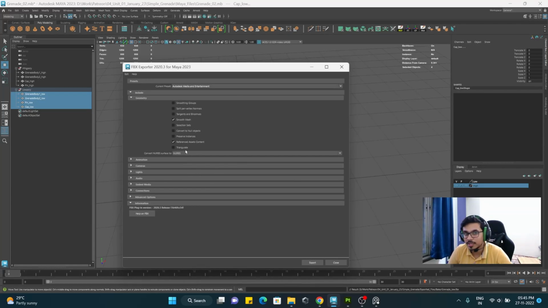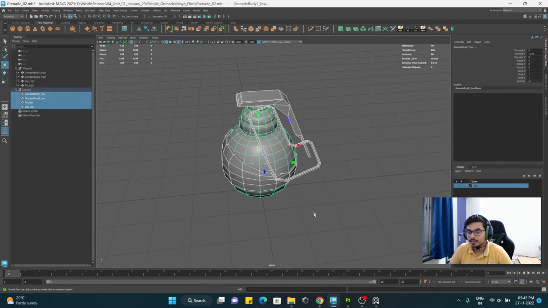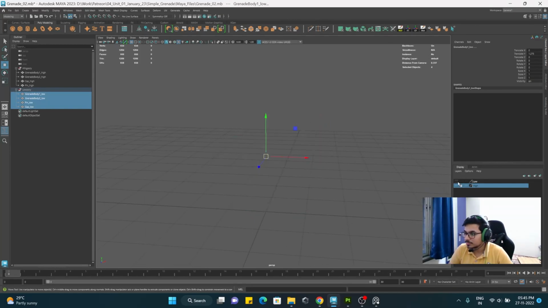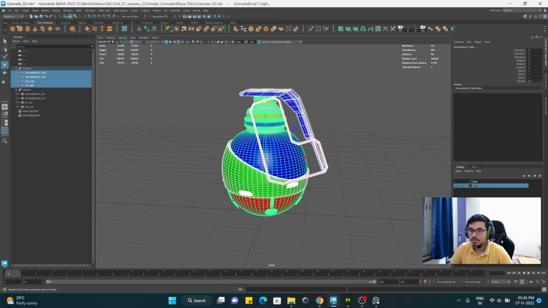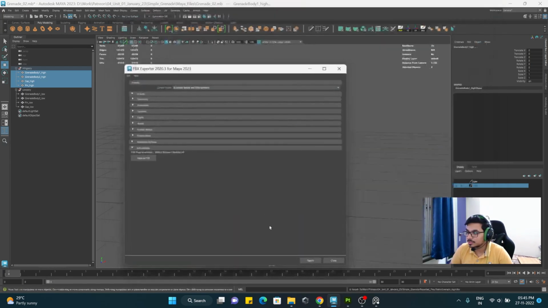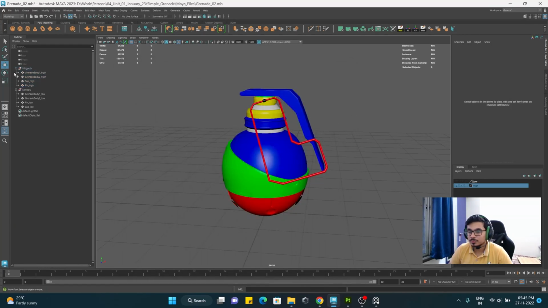Make sure it's not triangulated. That's fine. And export. You can triangulate in Maya, that we'll do mostly with our clothes and stuff. Now time for high poly: file, export selection, and the file name doesn't matter, you can keep anything, it's just that I keep it this way. Export. Both of them are exported now.